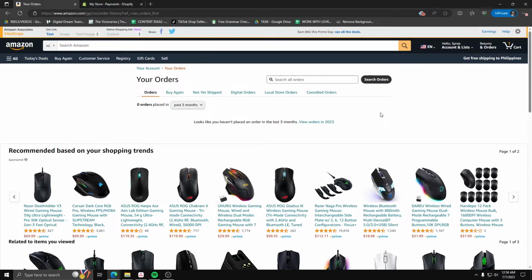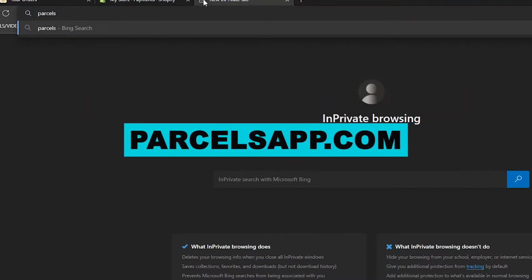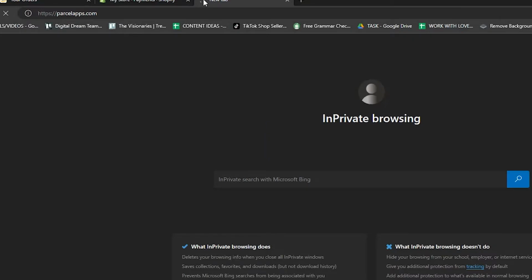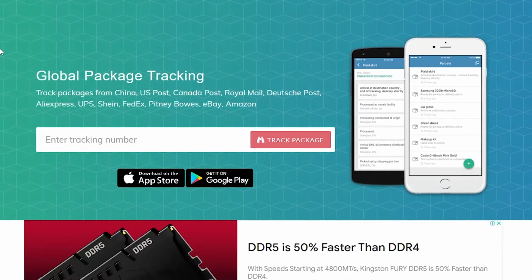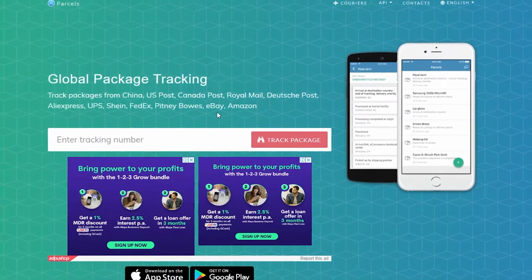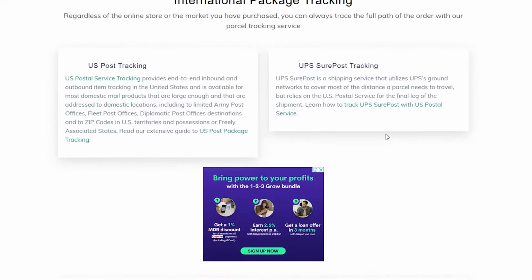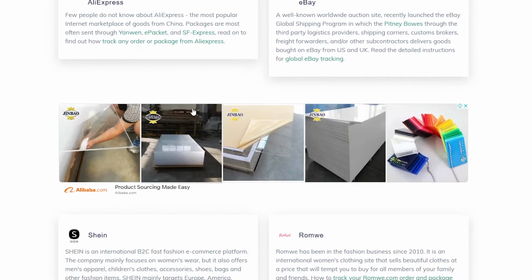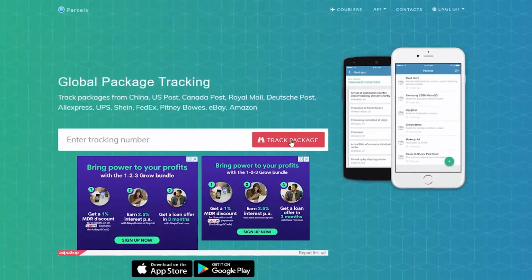Now, in order to track our Amazon deliveries, we'll be using a website called parcelapps.com. Through parcelapps.com, we can input the Amazon tracking number in the website in order to track the package that way. You can even use that same website to track parcels and orders from AliExpress, Shopee, Lazada, or even UPS and FedEx deliveries. All you need is the tracking ID number from those websites.